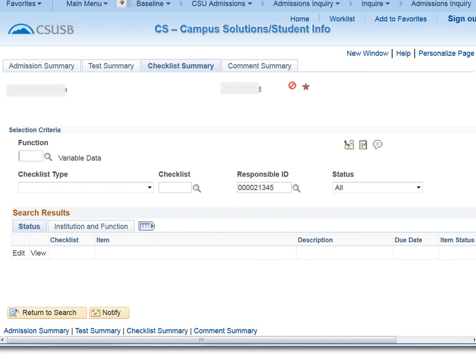Access to checklist summary is typically not granted to functional users with admission inquiry access. Your view will depend on the access granted as an individual user. If you do have access to checklist summary, you want to blank out the responsible ID and select search. The responsible ID will limit your view to only items you yourself added to the student's checklist.